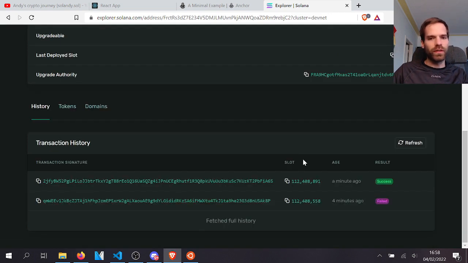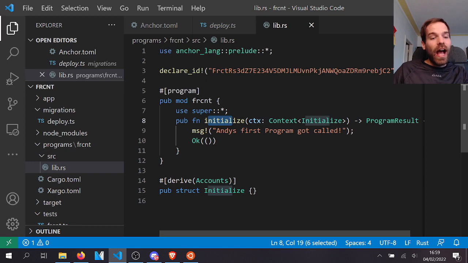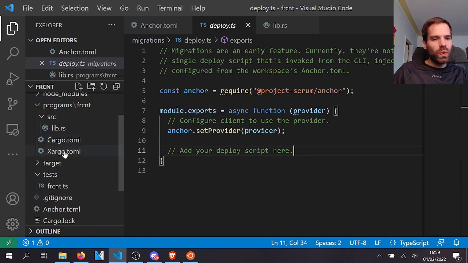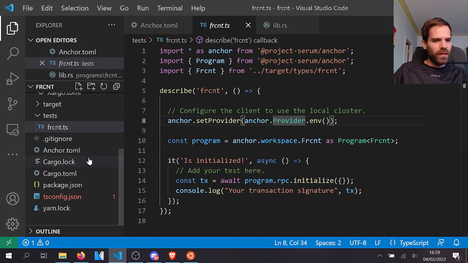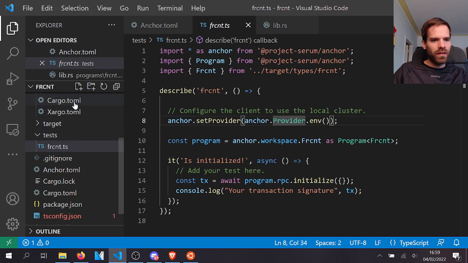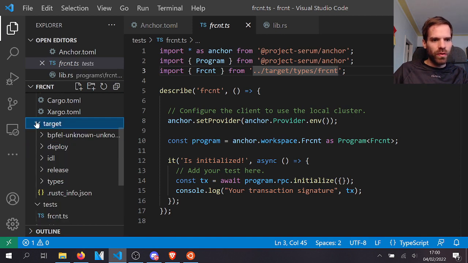Sounds good. Now, how do we call that program now? It has an initialize. How can I, I don't know. I don't have tests. Is there a .env that we have? No, that's all in that file, I think. Yes. Target types should have this.